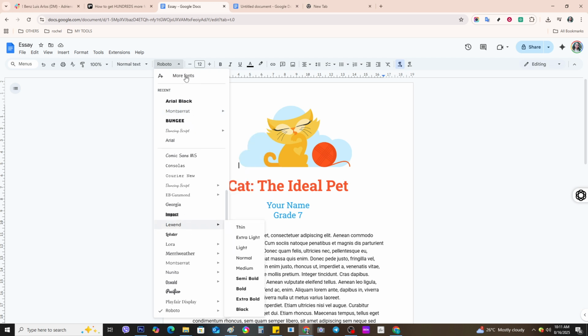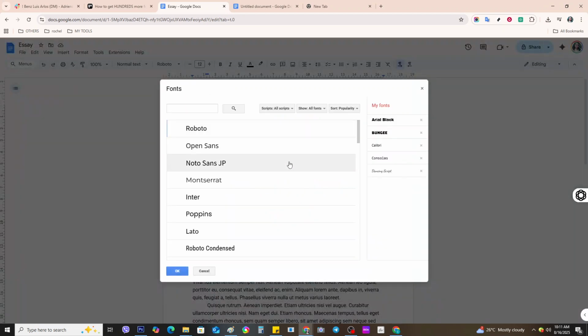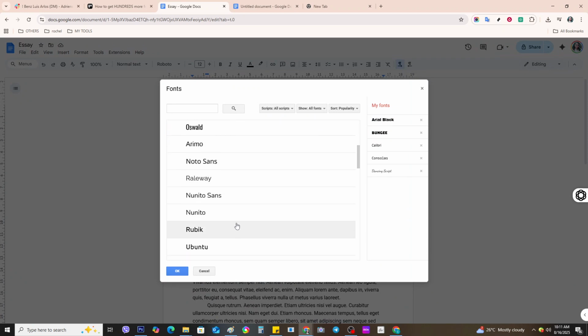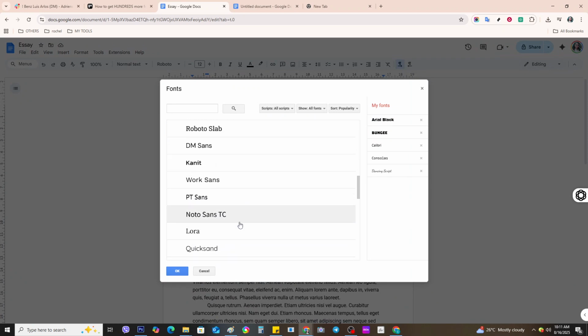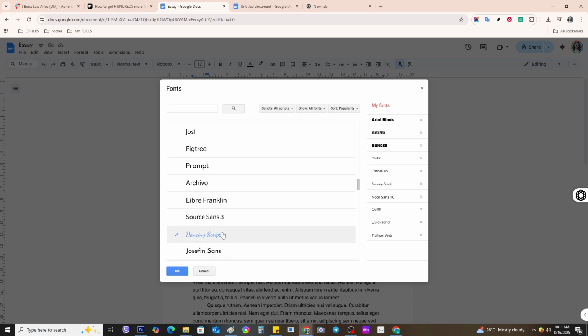Clicking on More Fonts will open a new window where the real fun begins as you browse through a vast collection of Google fonts. This pop-up window is the gateway to hundreds of font styles, offering everything from clean, modern designs to more artistic, decorative choices. Take your time to explore this extensive library.